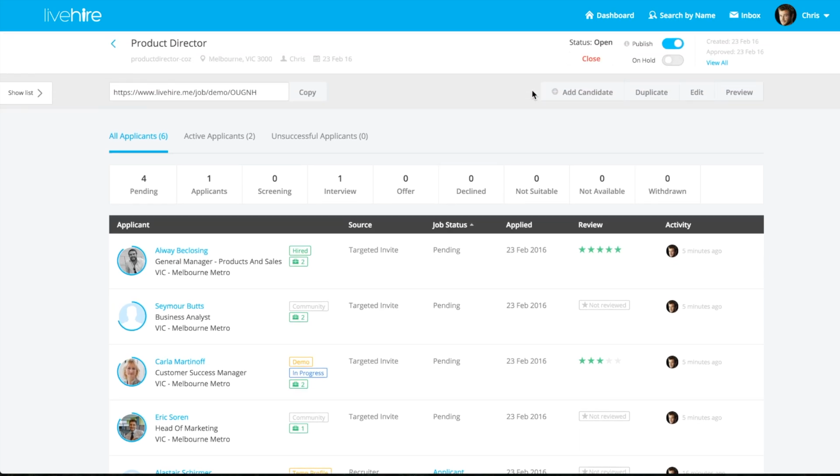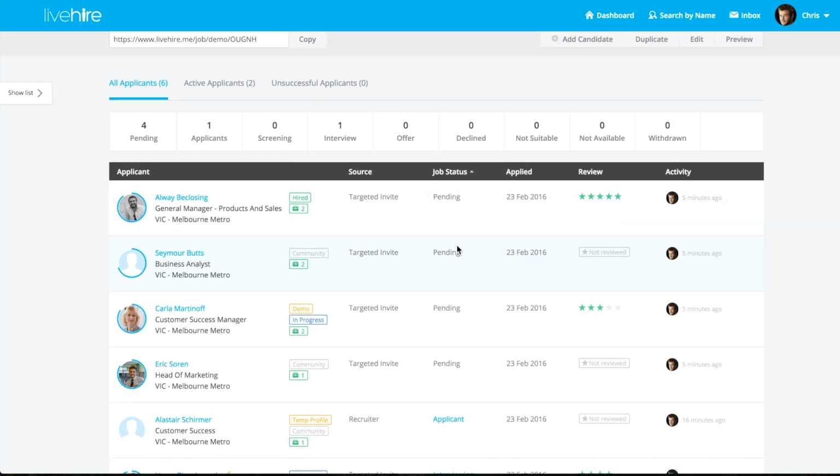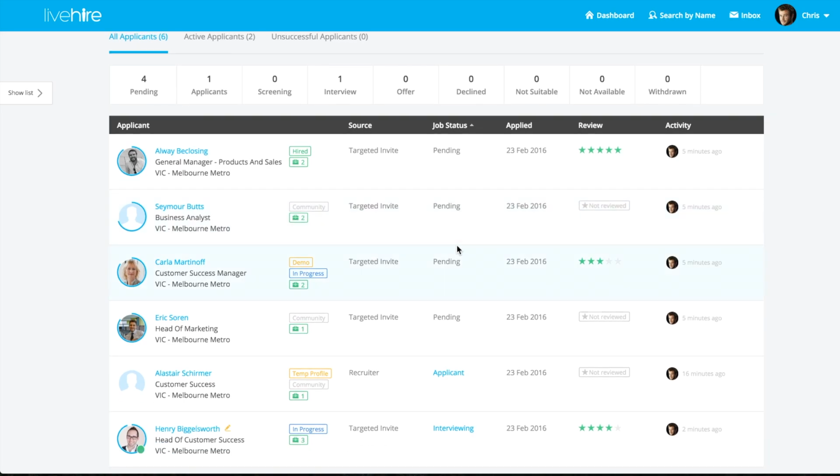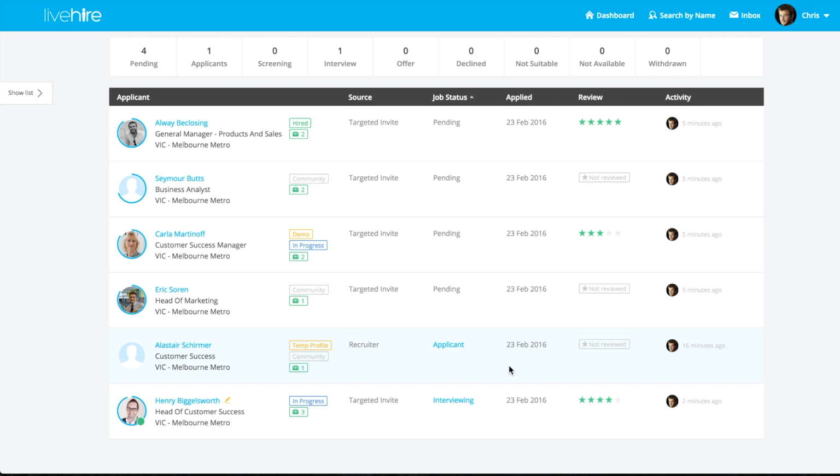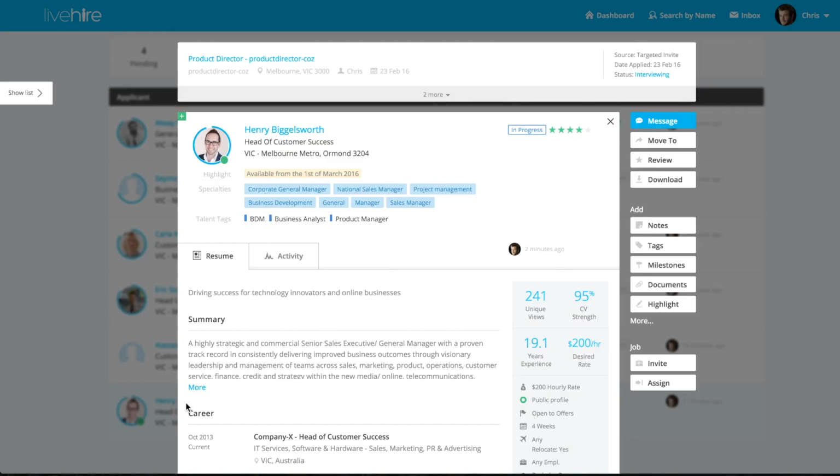So hope that's been helpful. Managing the candidates against the job is a really important process. And probably the final thing just to note is that I'm doing all of this process here in the job, but I can also perform the same actions in the candidate's profile as well.